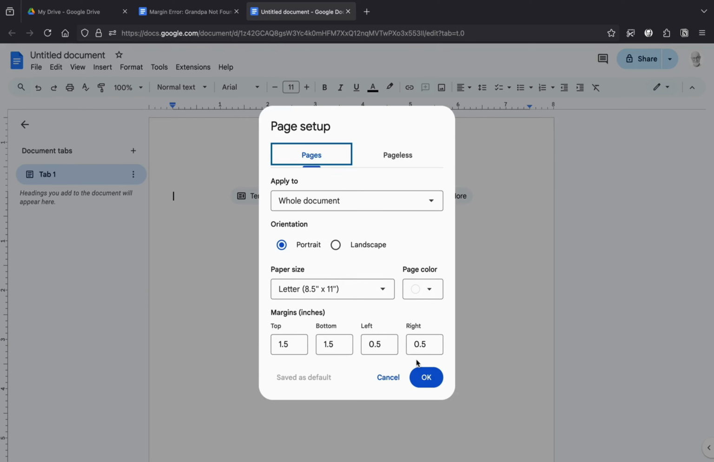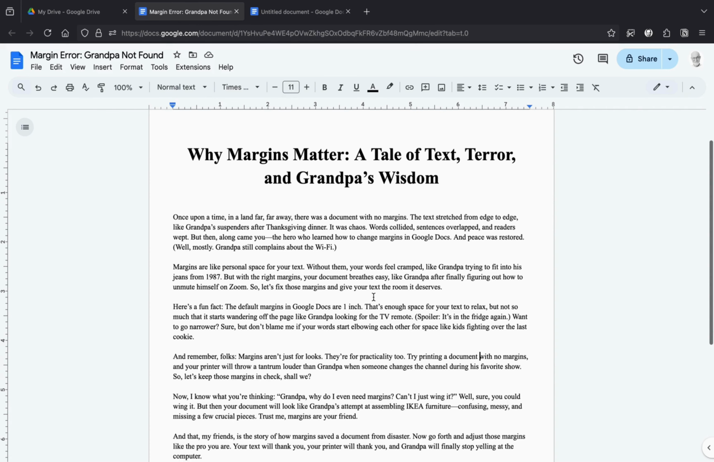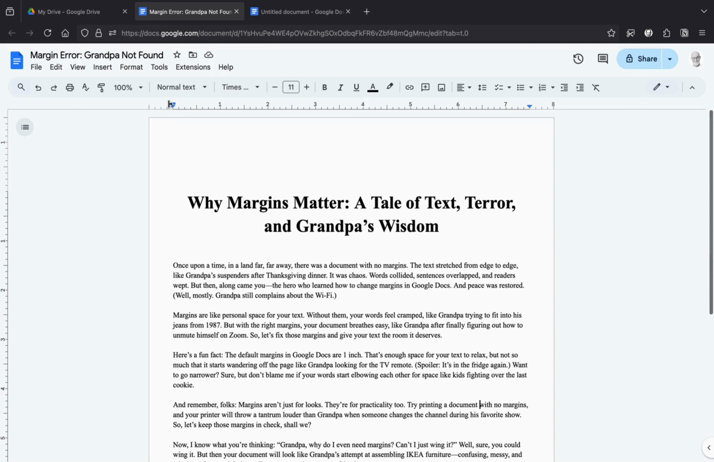And that, my friends, is the quickest and easiest way to change margins in Google Docs. There is a second method, but it's so complicated it makes my head spin. So let's save that for another day, or never.